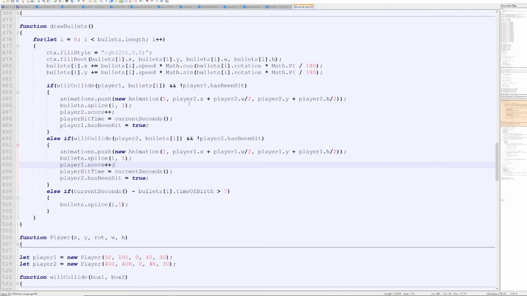Player 2. So this is checking to see if player 1 has been colliding, so this should be player 1. This should be player 2. And I'm sure y'all caught that because y'all are super smart.